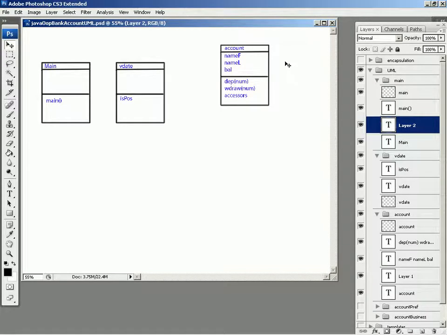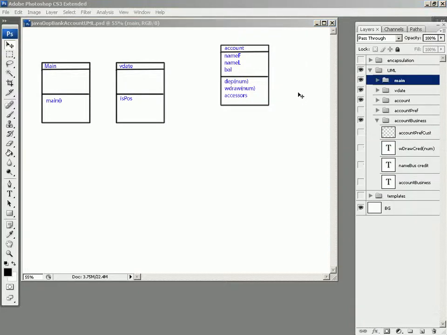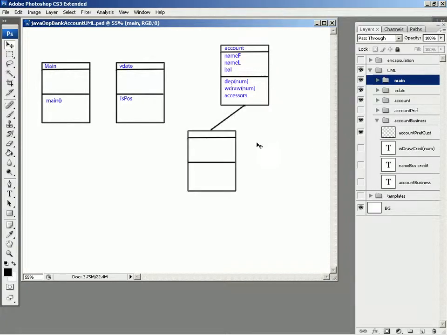So here's how we're going to do it, and here's how it looks in a UML diagram. Okay, so what we're going to do here is draw another UML diagram, and we're going to link it to this one here, and we're going to call this one account business. All right. So what we're doing here is we recognize that the business or corporate accounts include all the features of a personal account with a few extras.